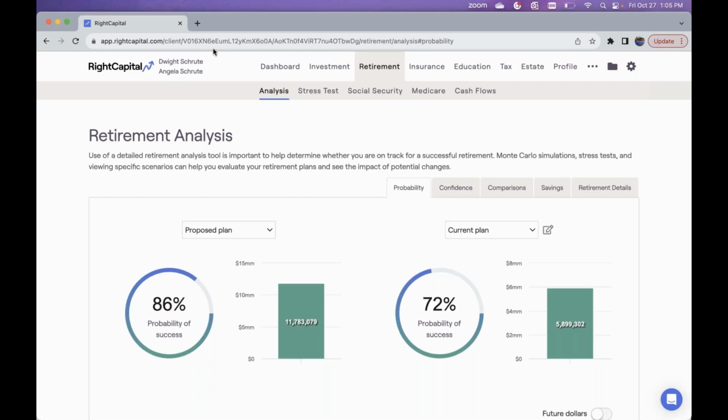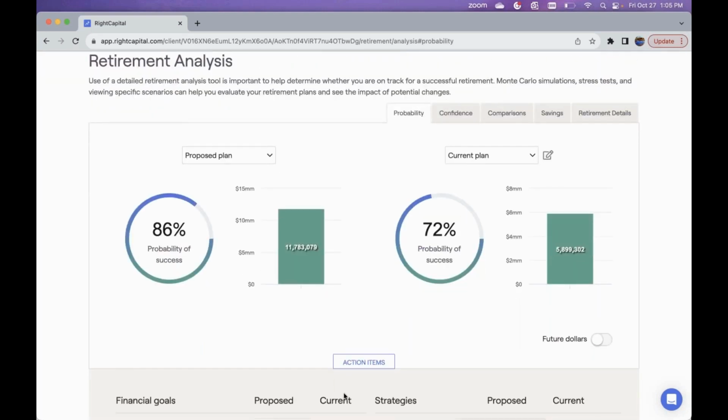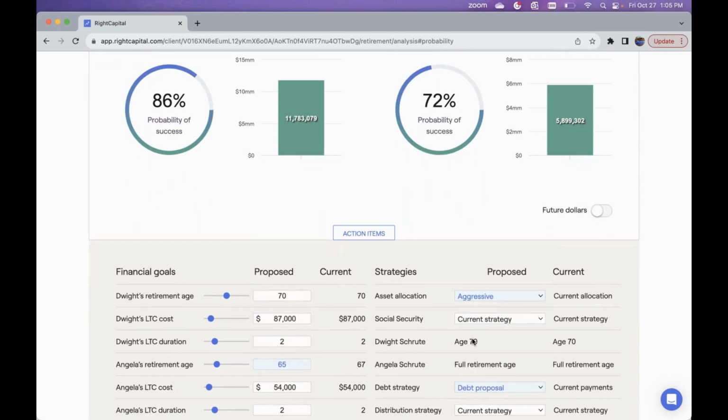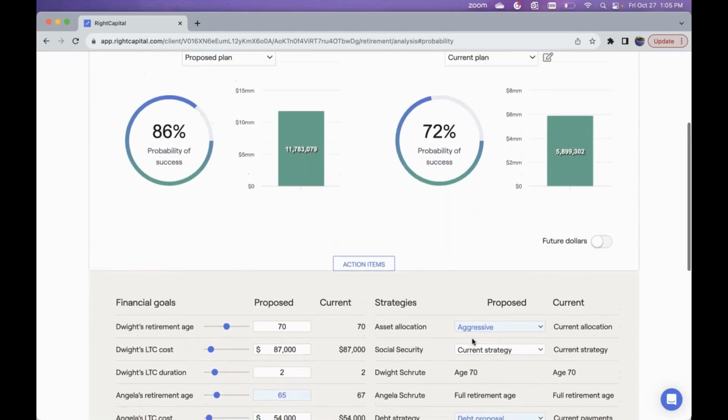So with the current plan, we've got some slight risk in terms of market volatility exposure. And so that's when that proposed scenario can really start to take effect and have a different proposed path and maybe try to expose them to less of that market volatility.